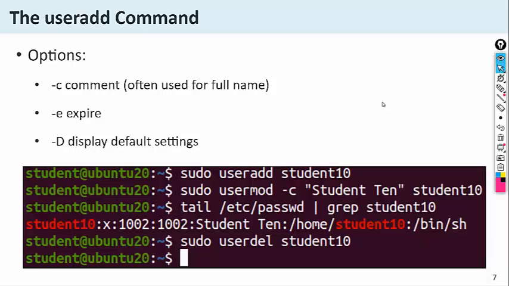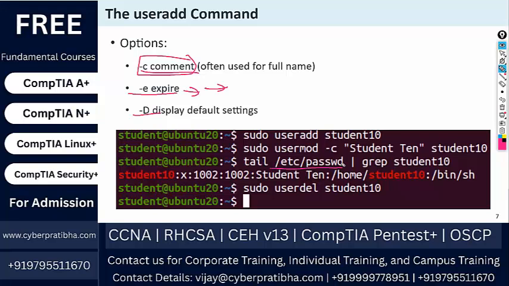So the useradd command can be used with the -c option to write any specific comment. If you want to set an expiry, like you are creating a new user, you can set the expiry date. And the -d option is used for displaying the settings. Either you can check the settings inside /etc/passwd. So whatever comment you write, the comment will display here.